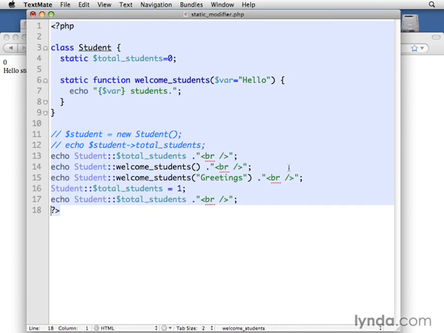You'll see here that I've done welcome students and I've passed in greetings as a variable to it. You'll see here that I've got student, I set it equal to 1, and then student total students. So they work just like normal attributes and methods.